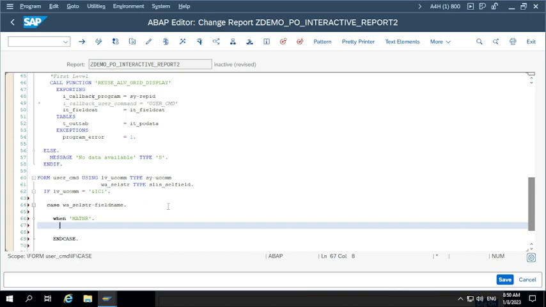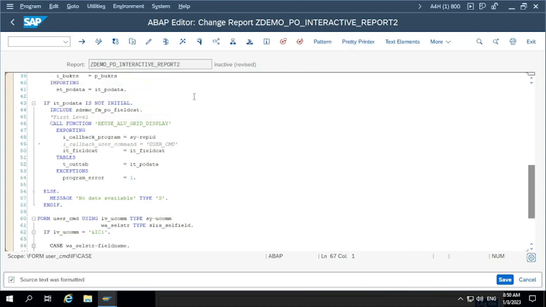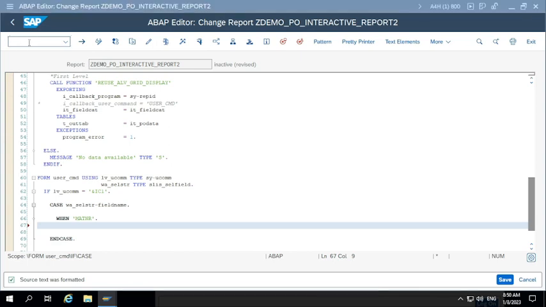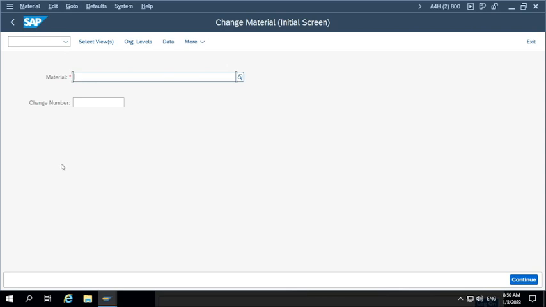What is our action? What do we need to do when the user selects the Matner? It needs to go to the transaction code MM02 or MM03. For example, go to MM02. This is the material change transaction code. So enter some material, 97. Double click.